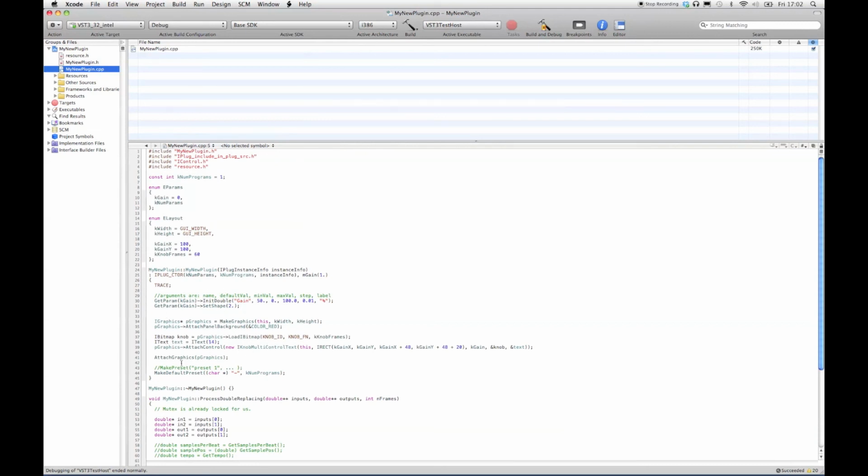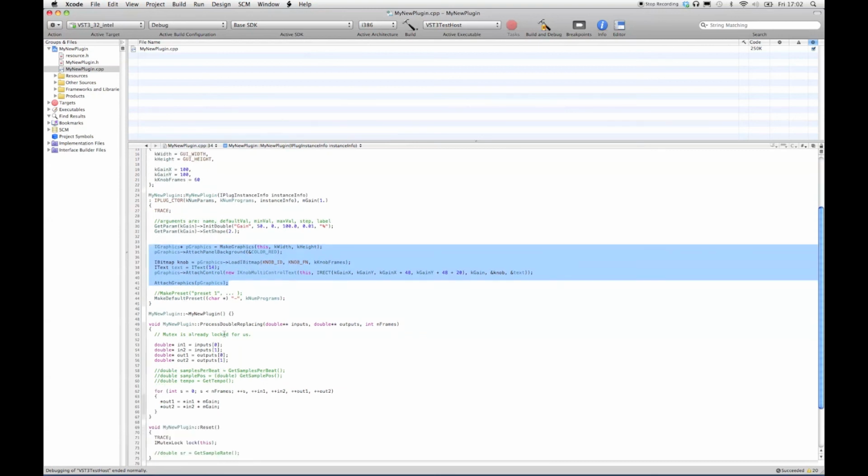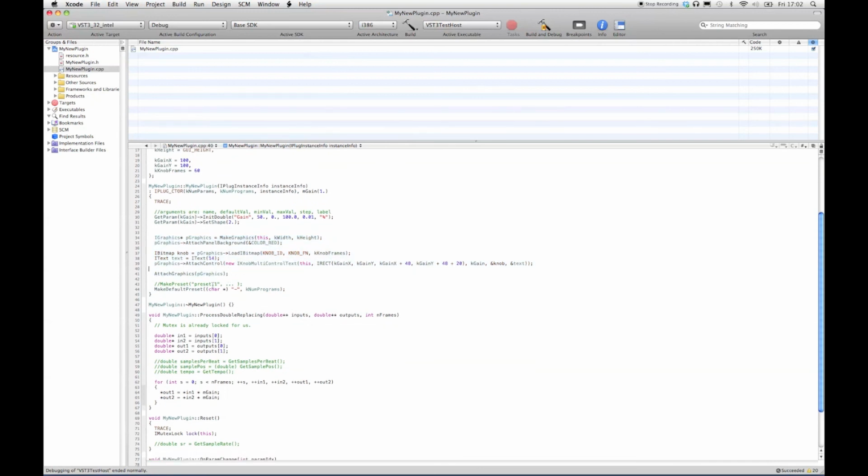Here's the constructor. We initialize parameters here. This is creating a GUI and attaching the knob, loading in the bitmap from the resource. Here's where you create your presets. You can actually specify individual parameter values here as well, but this is just making a default preset.